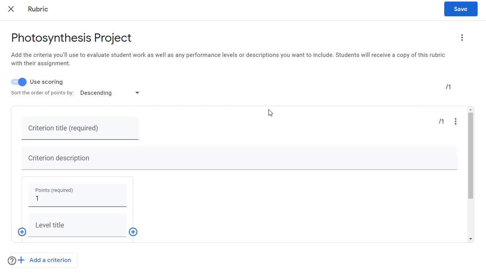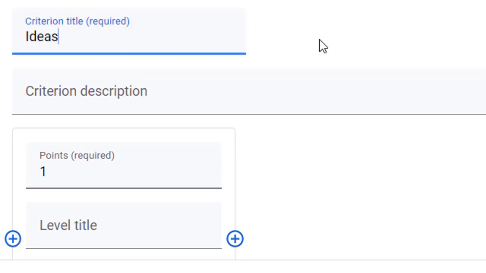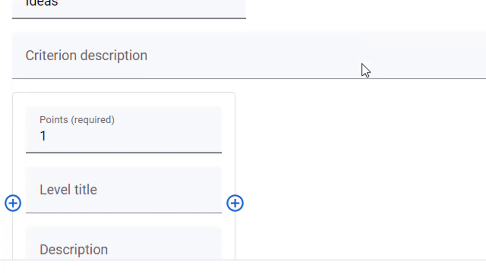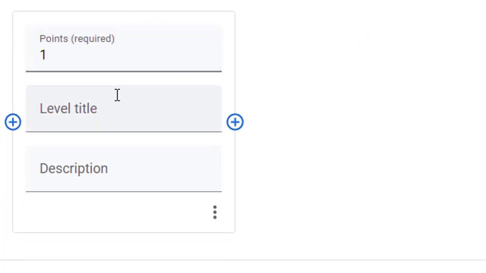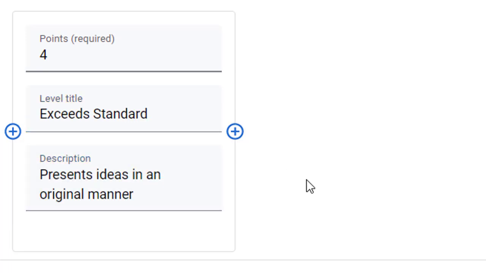This will open a window where we can create our rubric. First, we will add one of the criteria that we will use to evaluate the student work. Next, we will set the performance levels for that criteria. This will include the point values, the title, and the description. We can then add more performance levels to a criterion by clicking on the plus button.